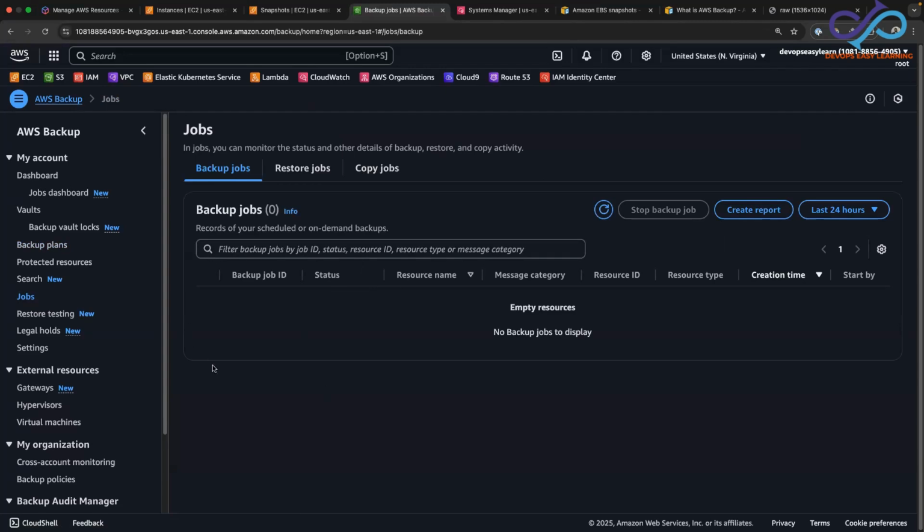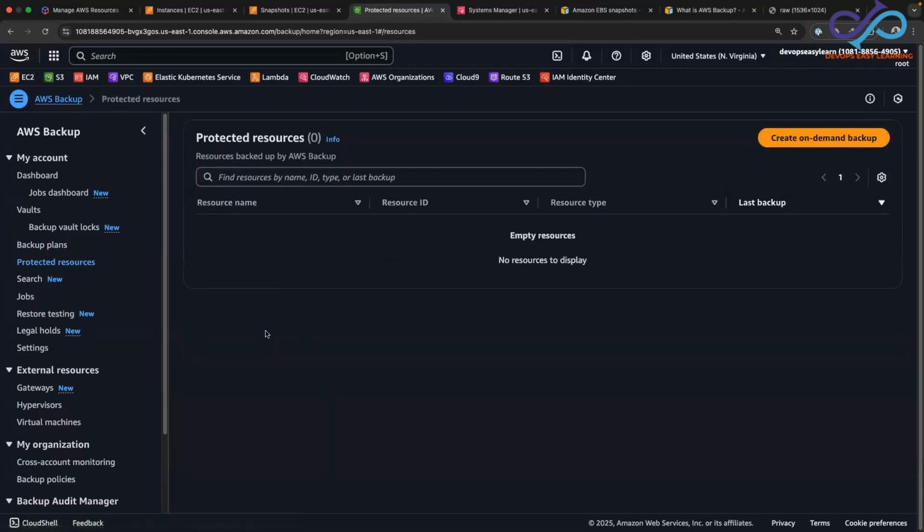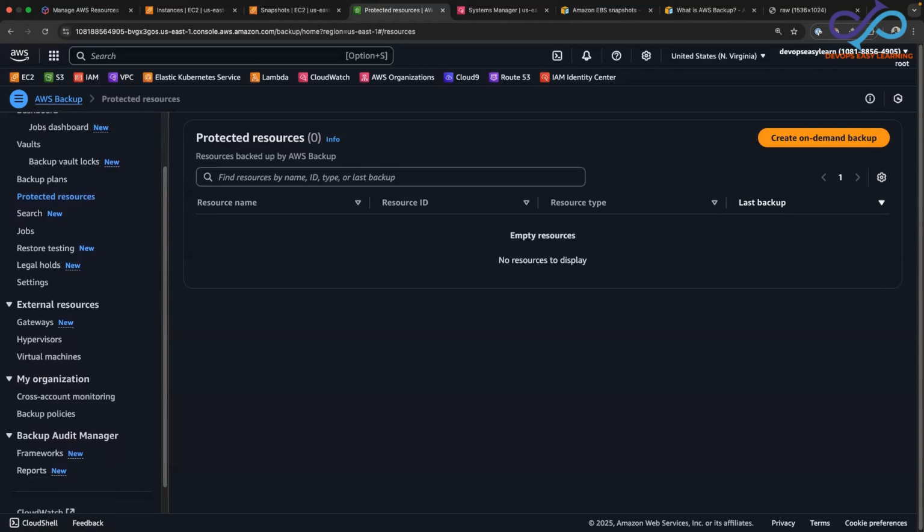Once it starts running, you're going to see it populating right here for you to see. Now, if you go to protected resources, this will show you the resources that the backup policy actually implemented itself on. So you will see, for instance, in our case, the EC2 instance that we selected. It's going to be here as a protected resource. Unfortunately, this would take some time to run, within an hour. But just keep practicing, guys, and as much as possible, test and see.